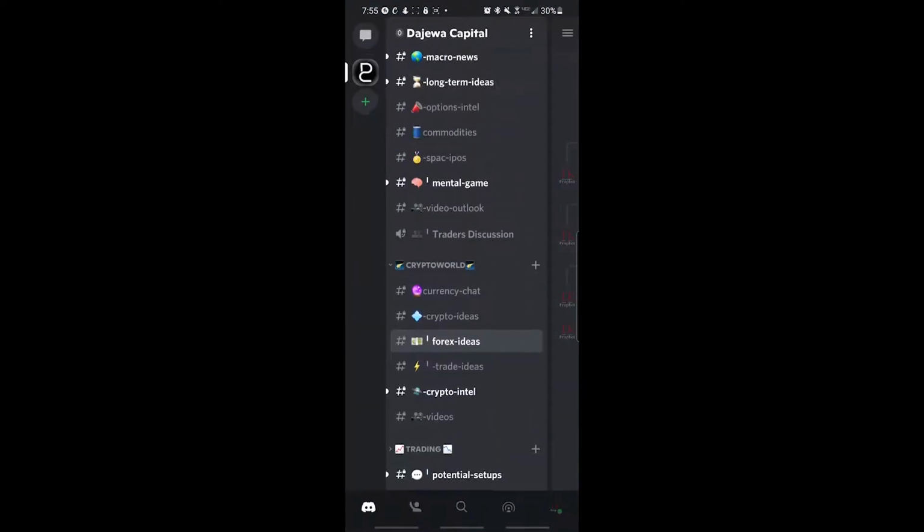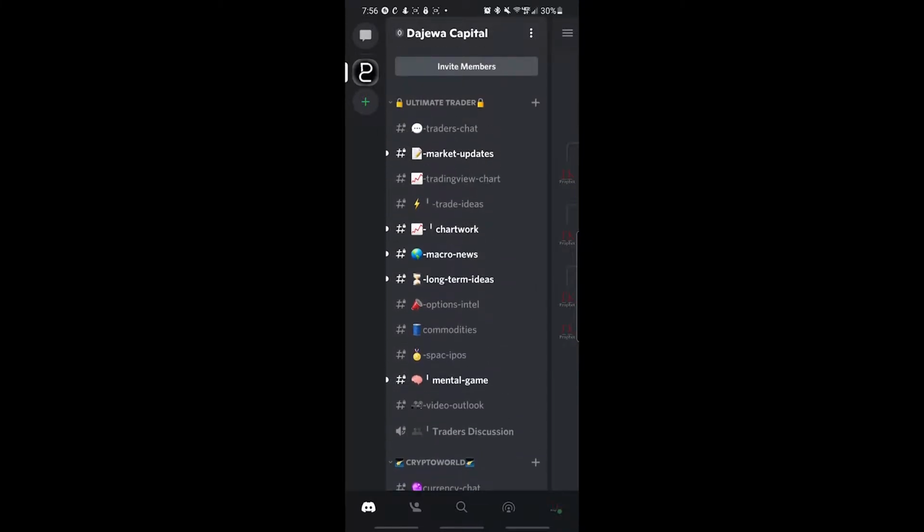Copy and paste. For starters, to find or locate my setups, you would look underneath Crypto World, underneath Trade Ideas, which normally has the trades that will fall under the indices, Forex Ideas, Crypto Ideas, and also Commodities. In order to find the setups for options, you would look underneath the Ultimate Trader tab, underneath Trade Ideas.